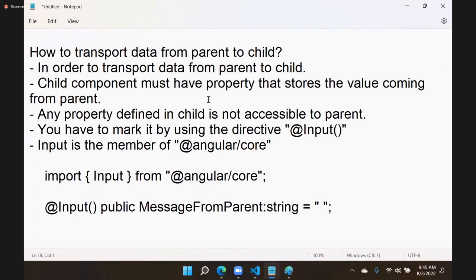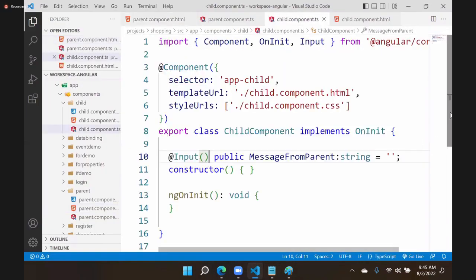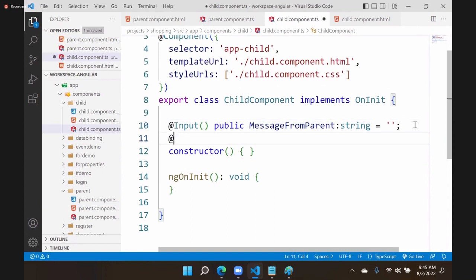First, in order to transport any value from parent to child, in the child, there must be some property which can accept that value. After defining that property, you send value to that property from parent. You can send any type. For example, see, in the child component, I am creating another property with @Input, and public, this is product details. It is an any type and it is an empty object.